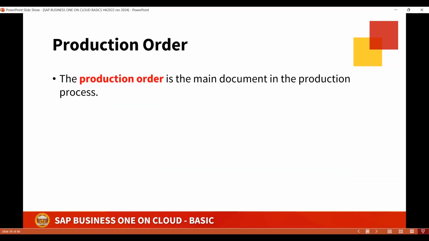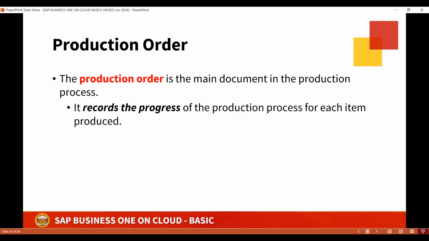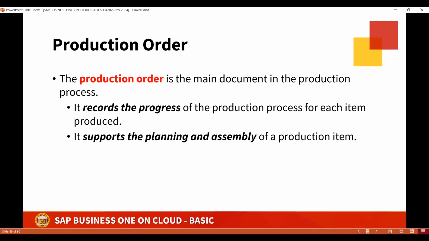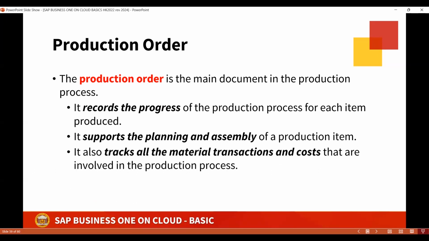So one important document in the production process is the production order. It's basically the main document for this process. So the very essence of production order is that it records the progress of the production process for each item produced. It also supports the planning as well as assembly of a production item. And further, it also tracks all the material transactions as well as costs that are involved in the production process.